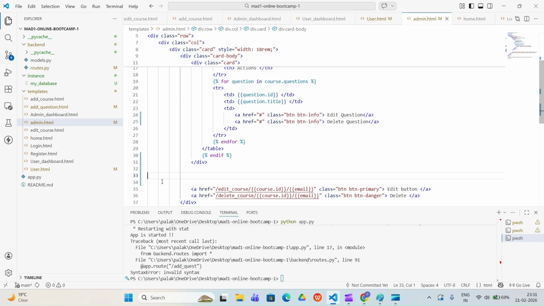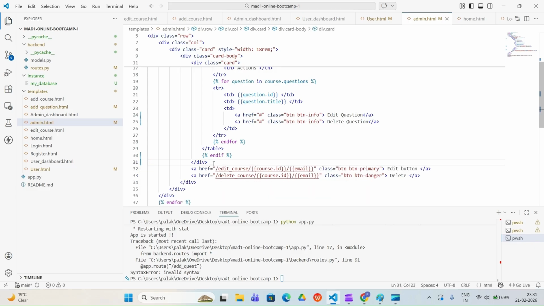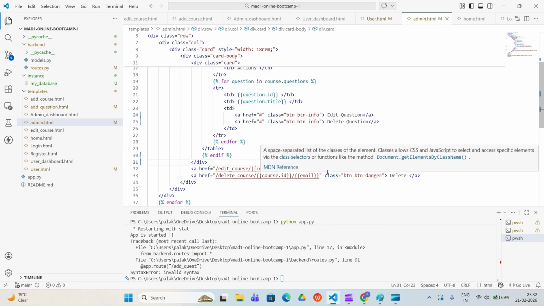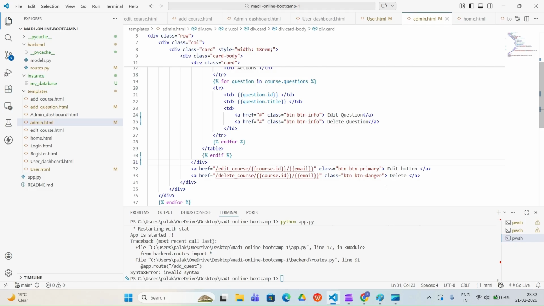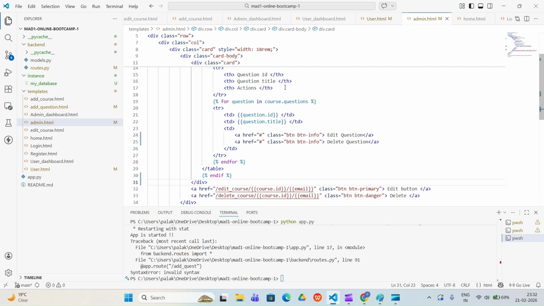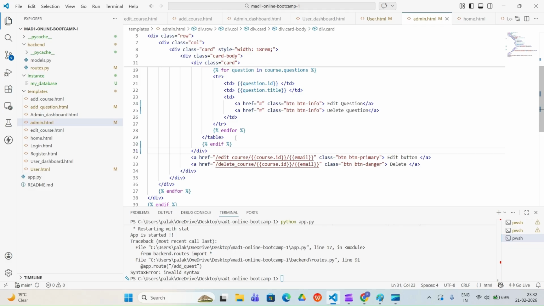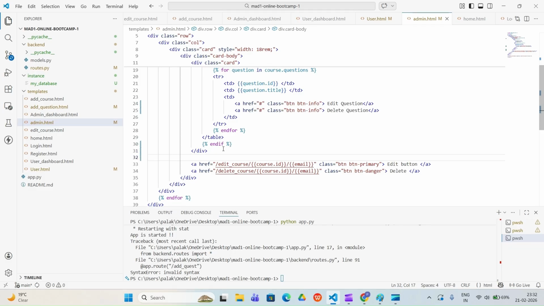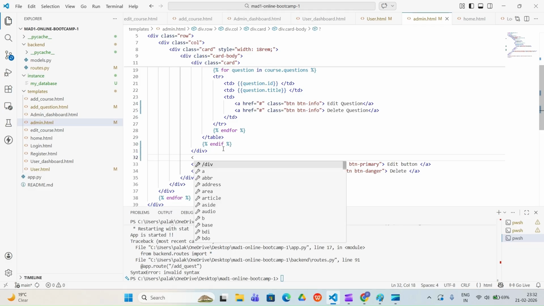So this comes from here, so let me just remove it, and we are left with the edit button for this course one, and the delete button for the course one. So what else do we need to give? This is about the question part, and we have defined the actions and all. Now after this, we will create one more button, which is for adding a question.